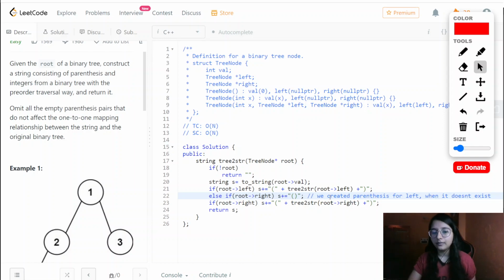So for our left subtree, we are basically checking, for all the left and right nodes, that first we will be having the bracket so that we can have our value inside this bracket, and then we will be calling our function on the left node, and then we will be having another bracket, and inside that bracket we will be having our value. So this is the case when we are having a left node.